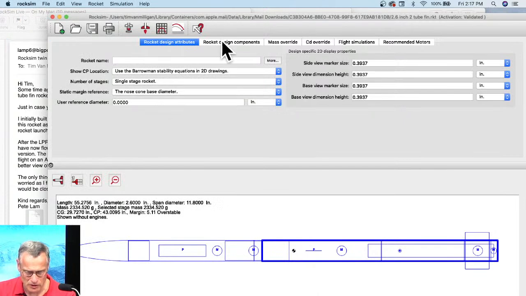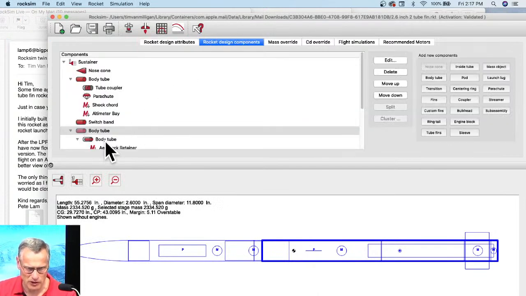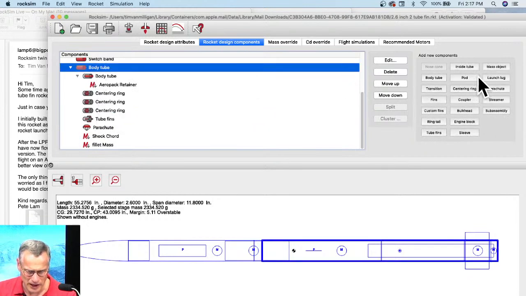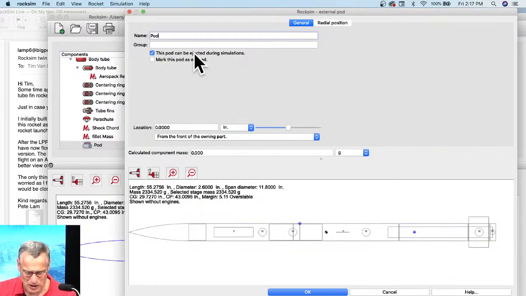Okay, so I'm going to do it a little bit faster this time around. So in my design components, I'm going to copy the tube fins. Copy. I'm going to add a pod to this body tube, uncheck this, and we're going to call it the tube fin pod. And I think, I can't remember, we had it at 25.45. Yep, right there. Click OK.